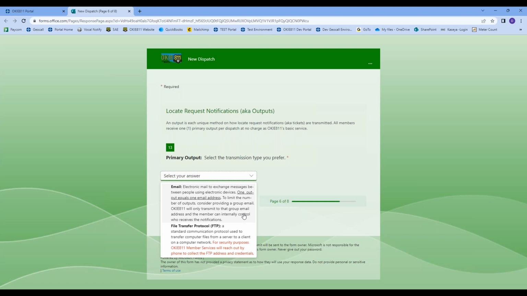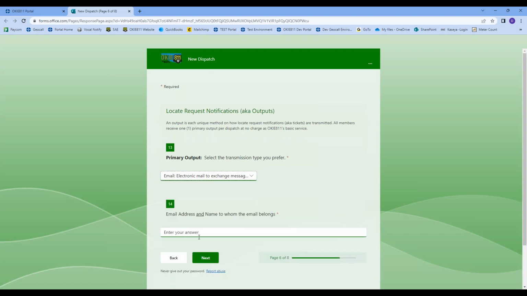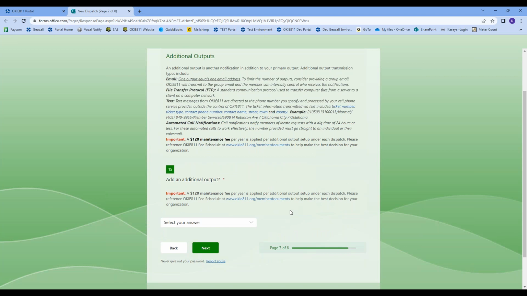For our example, we're going to go ahead and just select an email, and you would just want to enter the email address and the name of the person whom the email belongs to, and then you would select next. And then we have our additional outputs. An additional output is another notification in addition to your primary output. You can have transmission types of an email, FTP, a text message, or automated call notifications.